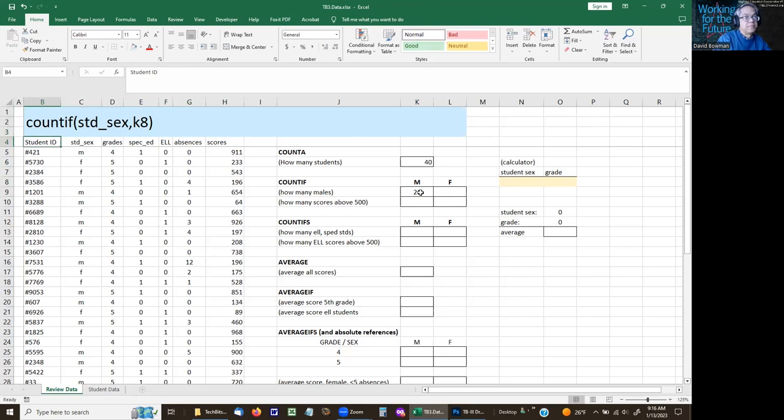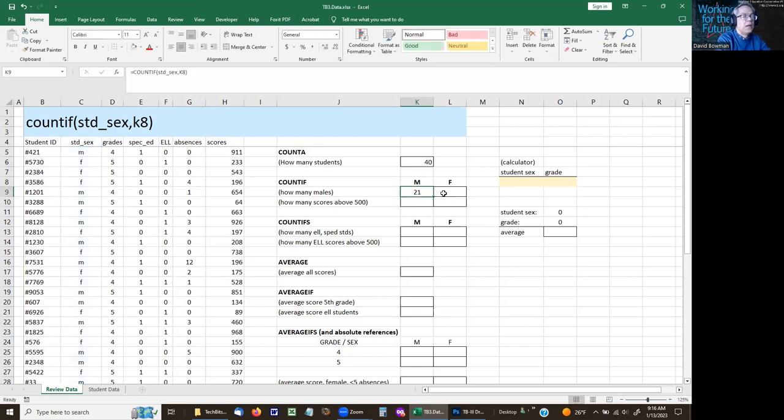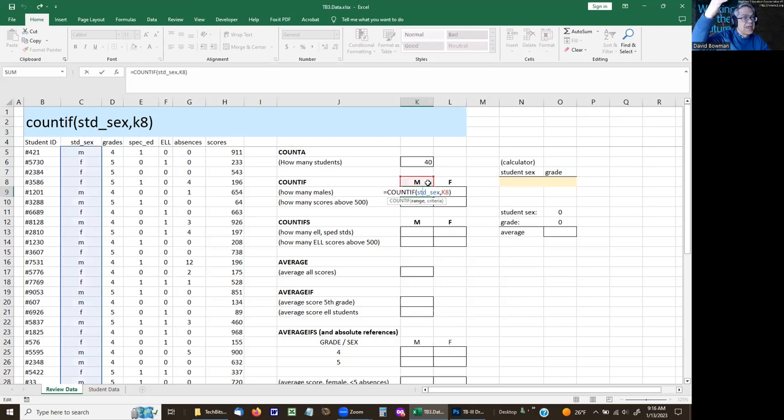So instead of that, I'm going to say, whatever is in K8, that's what I'm looking for. And here's where it gets neat. So let me just do that for starters. So looking for K8. Whatever's up there, that's what I'm looking for. In this case, it's male, M, and it's 21. So here's something fun that Excel does. If I move that formula, it's going to refer to a different place in the spreadsheet. Right now, it's saying whatever's in the cell immediately above, that's what I'm looking for. And if I move the formula over, it's still going to say whatever's immediately above, that's what I'm looking for.